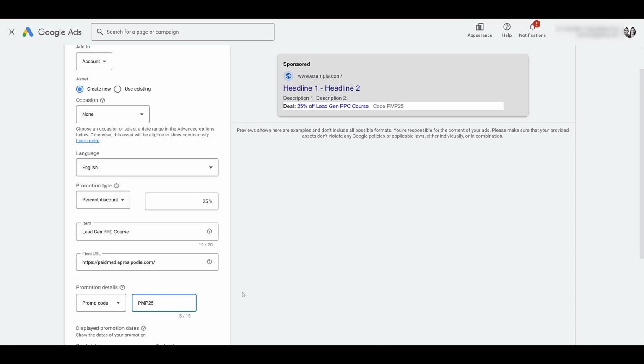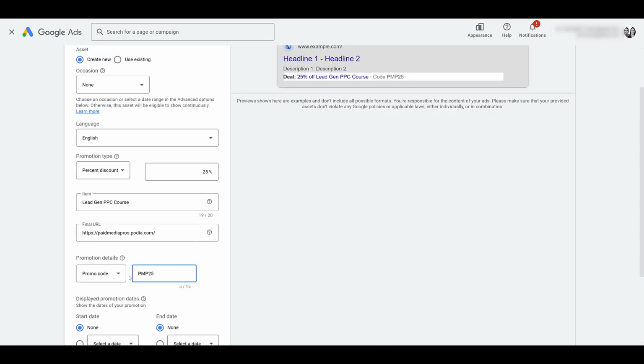Now, using this option does not automatically apply the code at checkout. So we strongly recommend if you are going to use this option to let the user know about this code again on the landing page that you're sending them to. It just builds trust and confirms that they're on the right place and the code is valid. This promotion details is optional. You can just leave it at none and there won't be anything here.